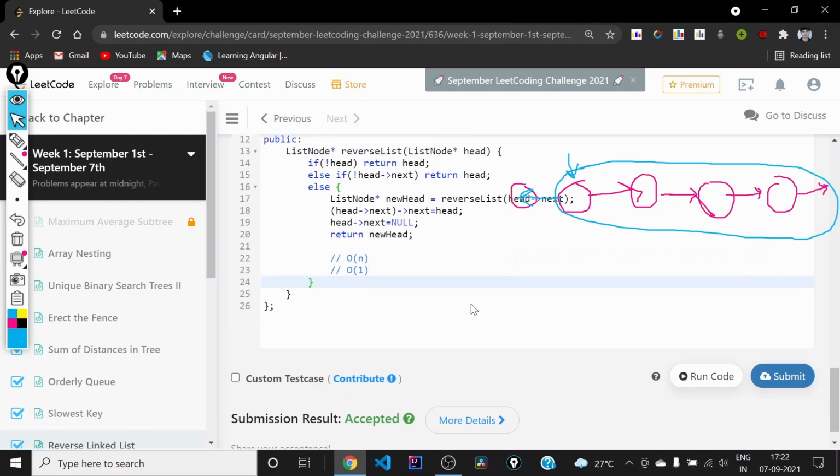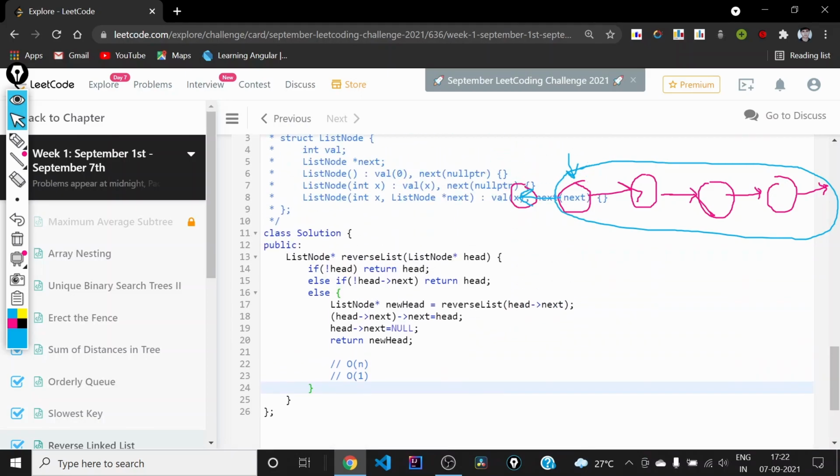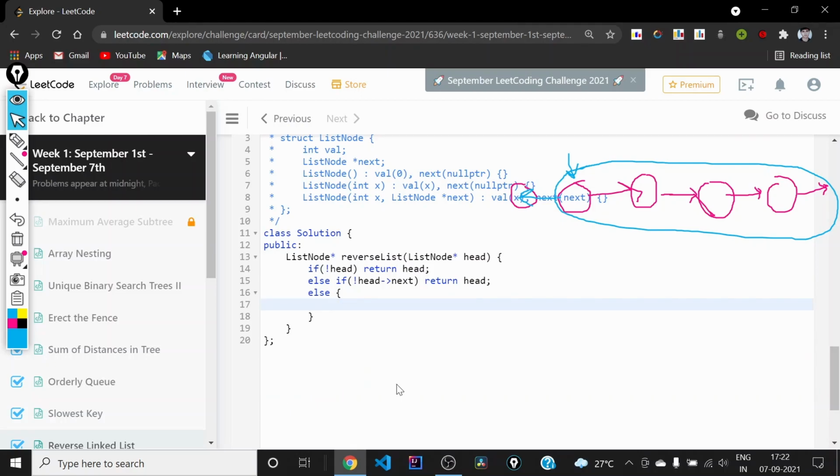So now we need to solve it using the iterative approach. The corner cases will stay the same, so I will keep them. We are not allowed to use the reverse linked list function inside this function. So first of all, I will be restoring the linked list.